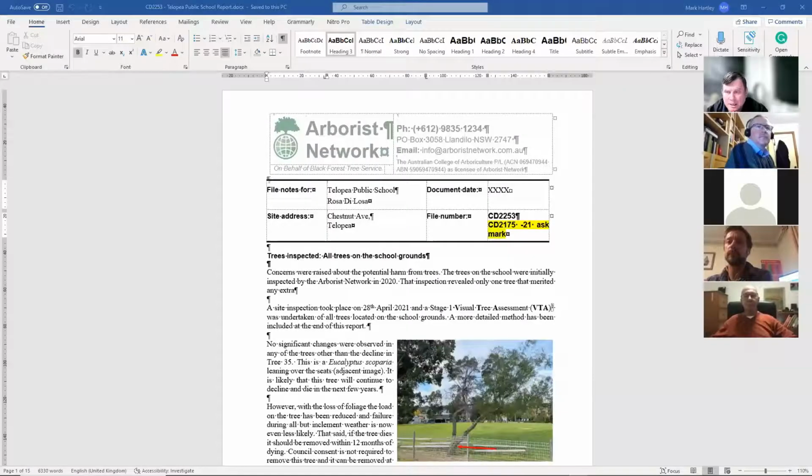And you should open up a screen there. Can you guys all see a screen? Anyone? Yes. On behalf of the Black Forest Tree Service.